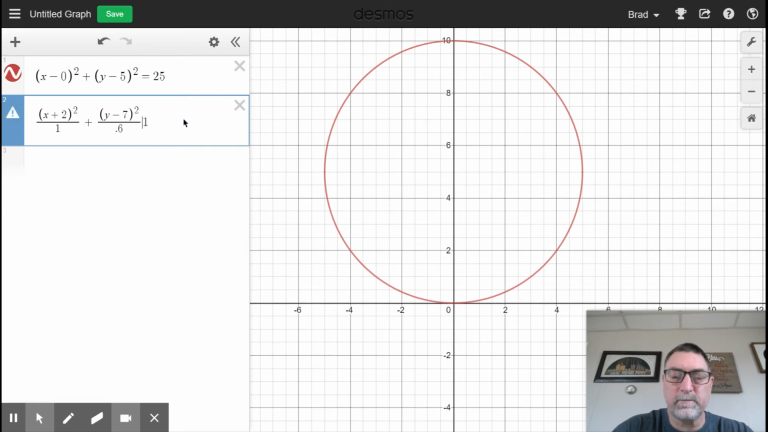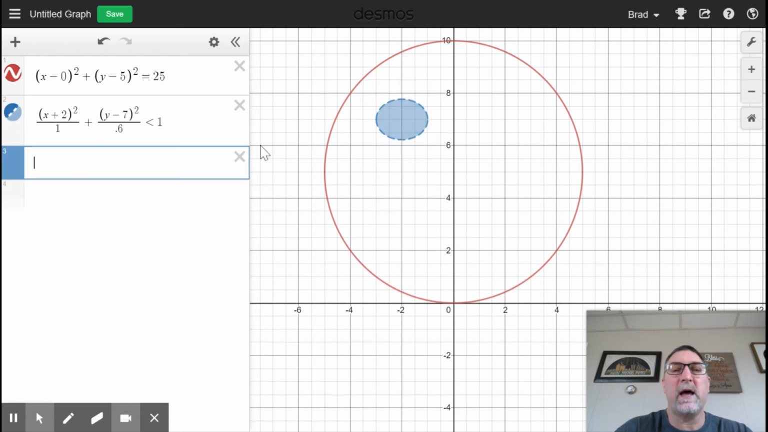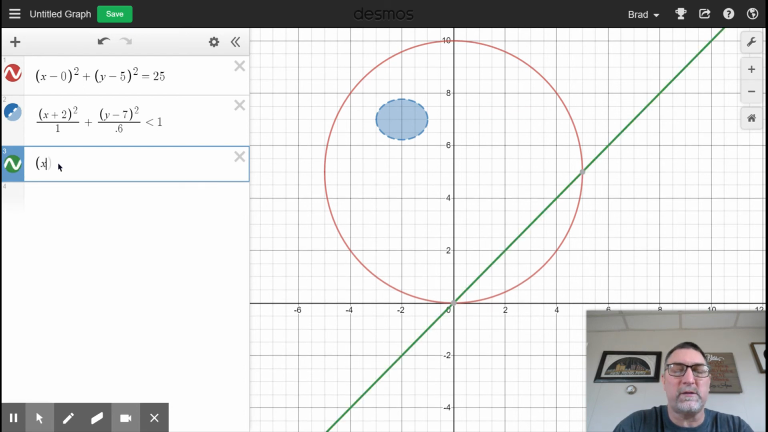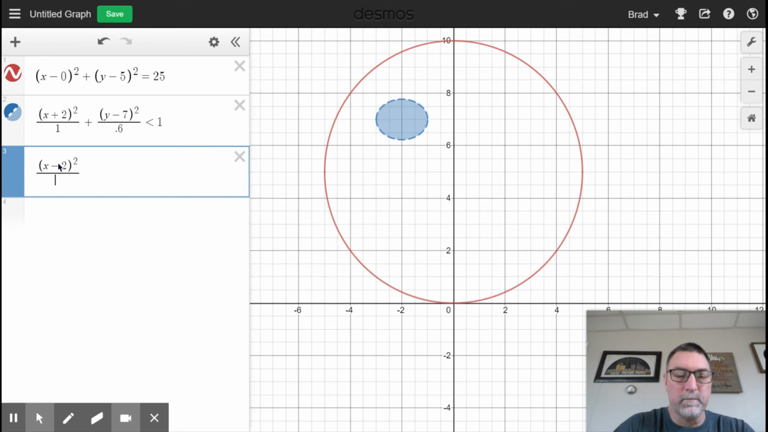All right, and I need to do the other eye. This time I moved it to the left 2 and up 7. So for the right eye, I need to move it to the right 2 and up 7. So it's going to look almost exactly the same, except it's going to be x minus 2 squared. I'm moving it to the right. And I want to have the same number in the denominator here, so I have the same horizontal radius.